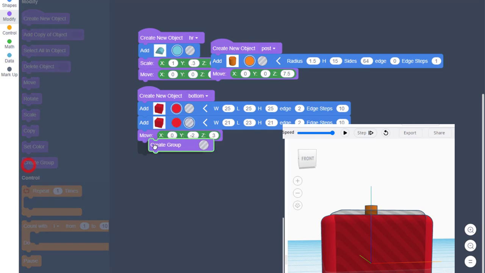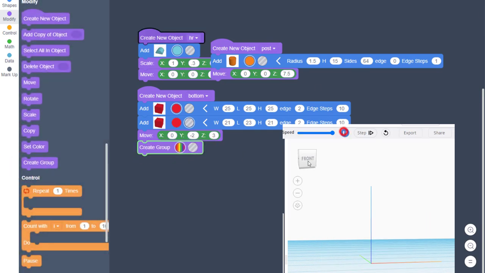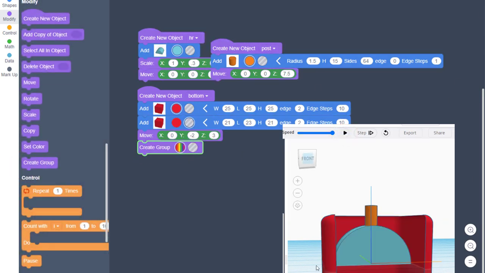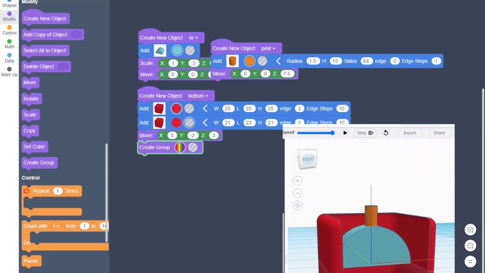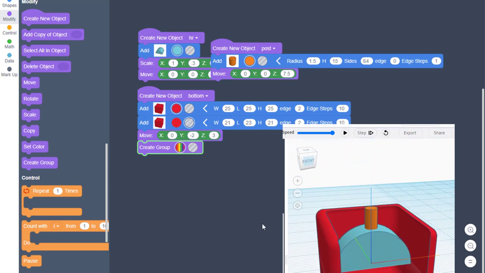So at this point, I'm going to come over here and hit Create Group and hit play. So friends, we have got our three parts. We've got the seat, we've got the headrest, and we've got a single post. Let me show you how to assemble the entire chair.